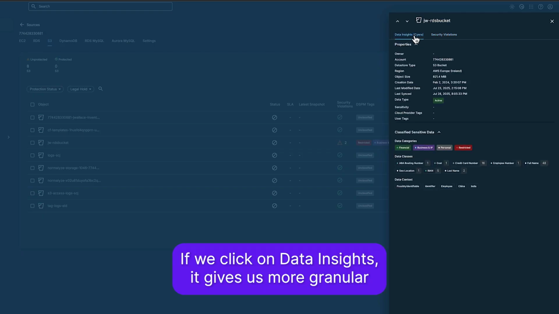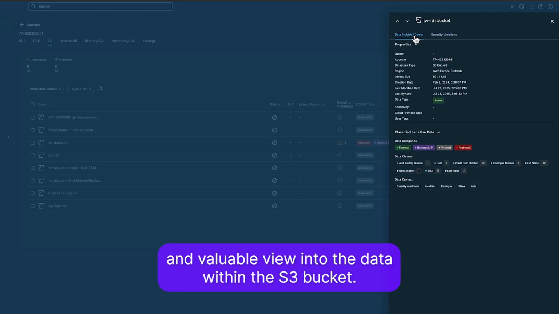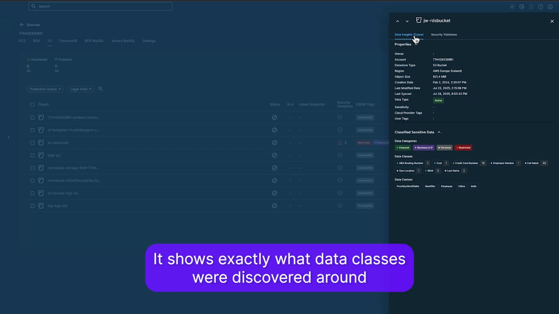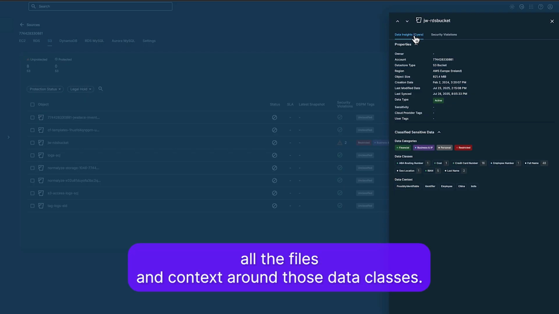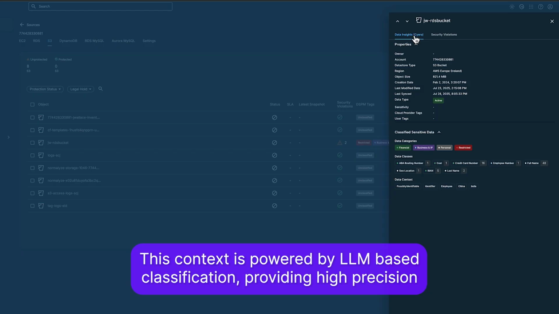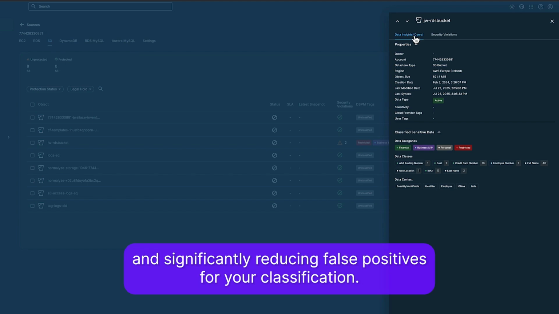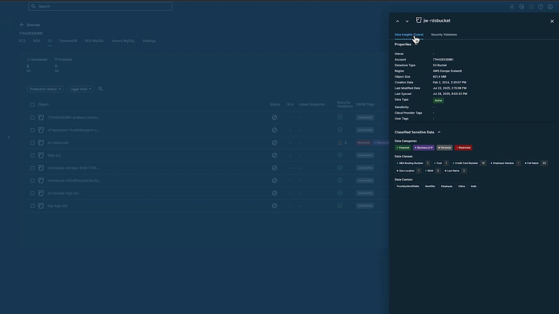If we click on Data Insights, it gives us more granular and valuable view into the data within the S3 bucket. It shows exactly what data classes were discovered around all the files and context around those data classes. This context is powered by LLM-based classification, providing high precision and significantly reducing false positives for your classification.